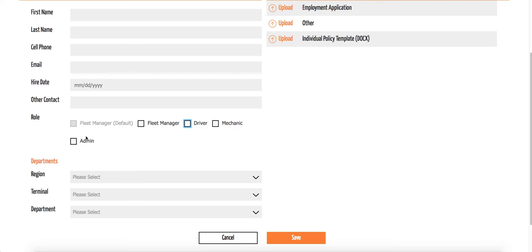Admin role right here, the difference between admin and fleet manager. Fleet manager has all access to the website as far as adding, editing, and deleting any content. The admin role is just read only. They will not be able to add, edit, or delete.